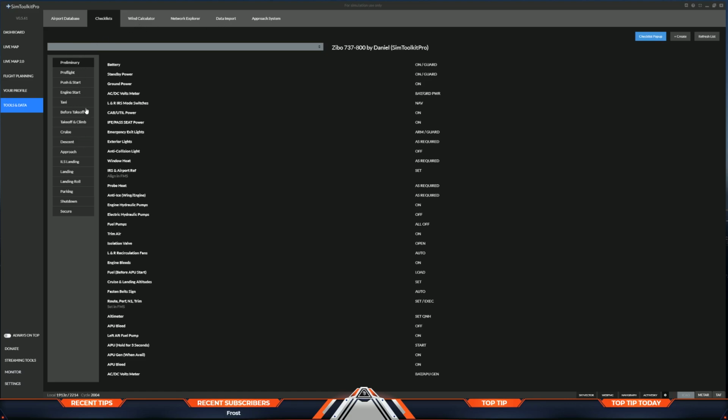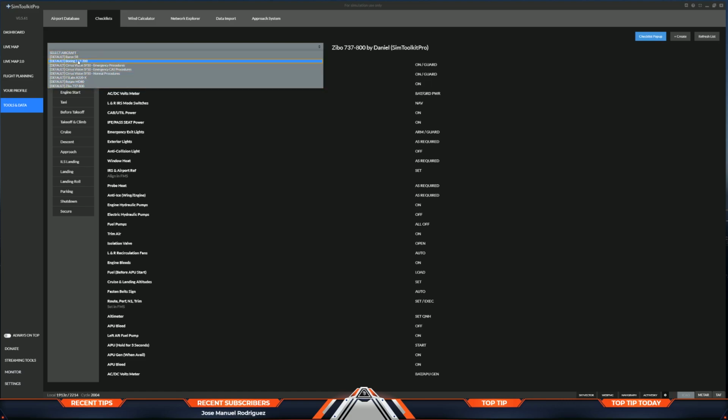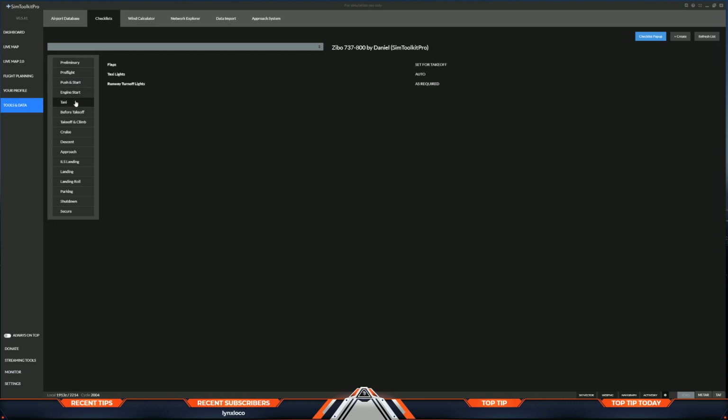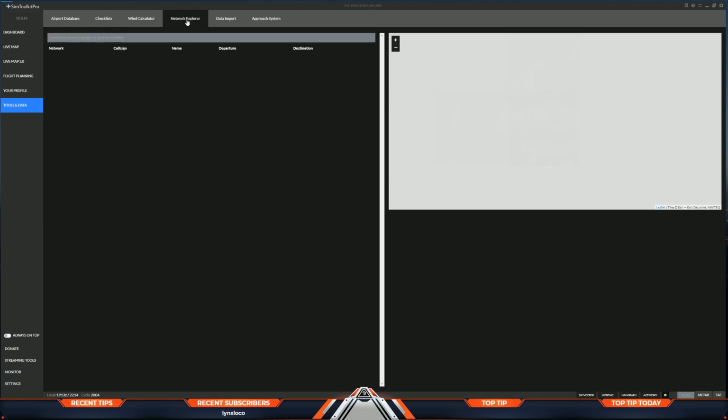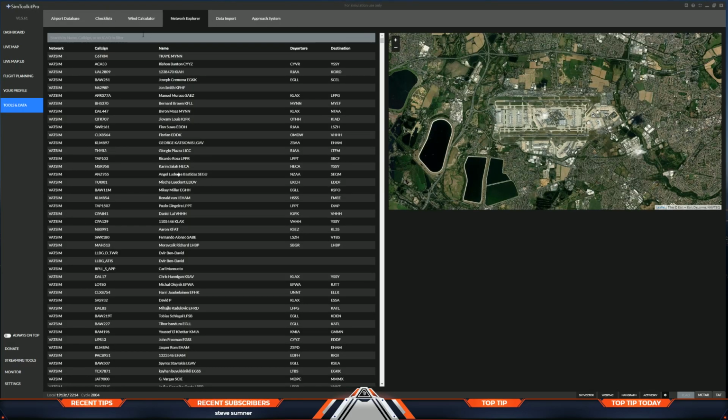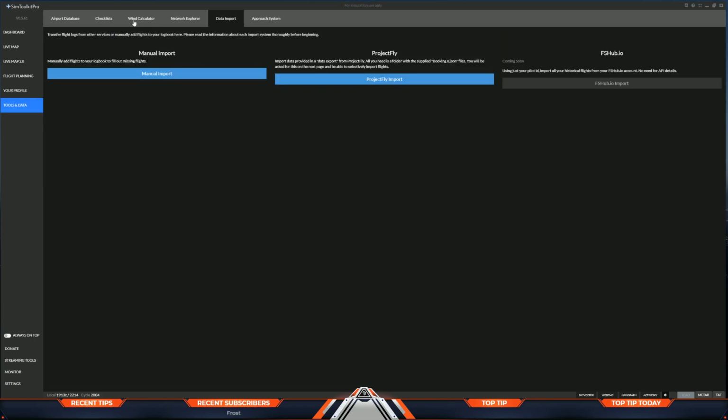This, by the way, is a very useful feature as well for the checklist. And you can select the aircraft here, and you can create your own checklist if you want. And you can just simply place them in the right folder, and they will appear here. Again, very, very cool feature. The wind calculator, the network explorer, those are things I've covered previously. But just the way they've been laid out now in those tabs makes it better.